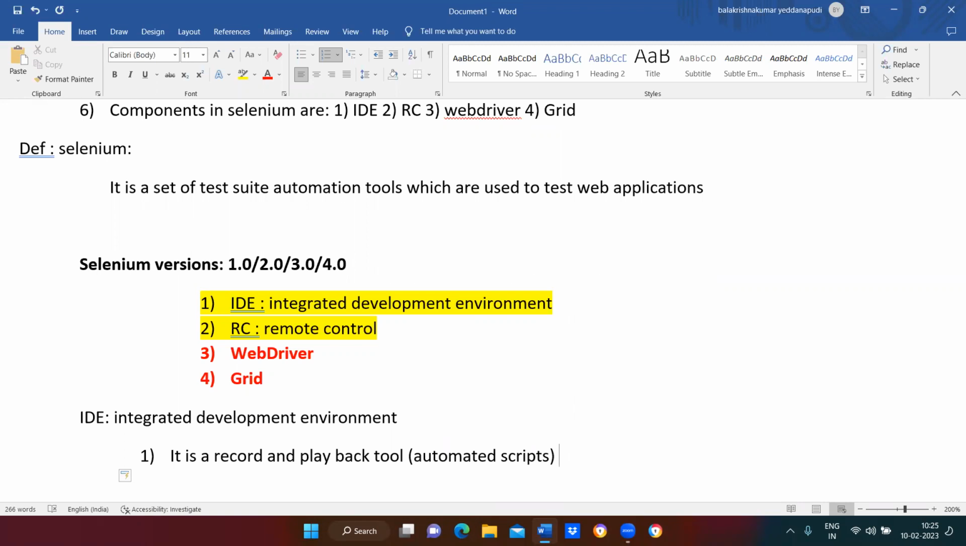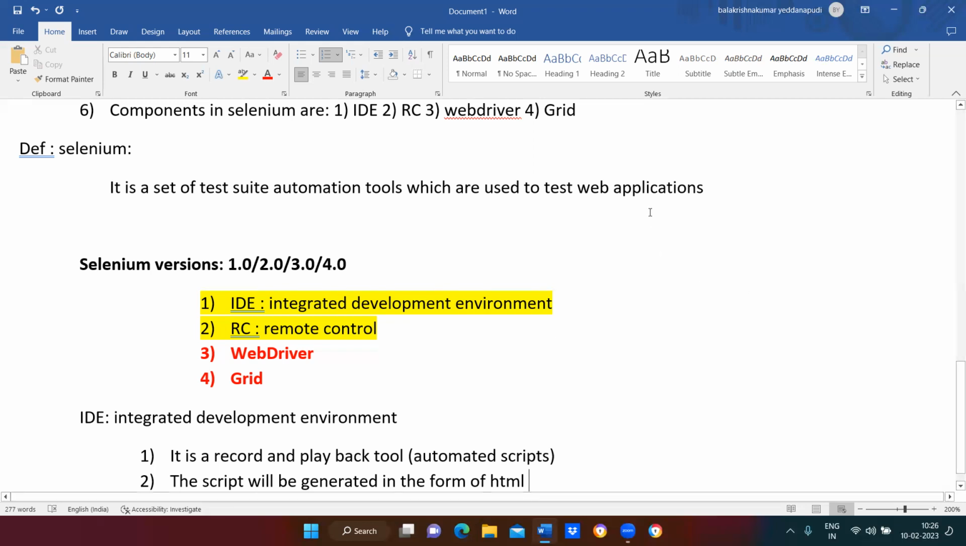The script will be generated in the form of HTML, hypertext markup language. Whatever operations are performed in a particular application, the script will be generated in the form of HTML. You may ask, sir, can we convert this HTML into another programming language? Yes, you can export the HTML into Java, Ruby, Python, Perl, and PHP.